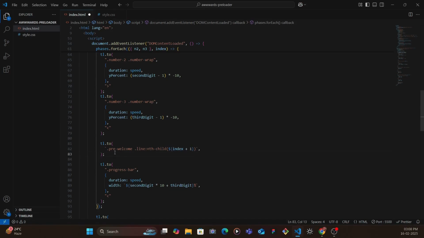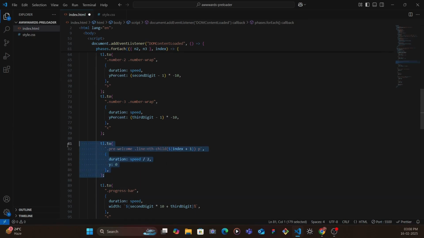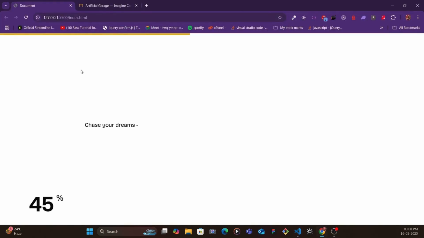So for the first line, we'd have the p tag to have this duration and the translate y to be 0. Now this would also work for the second one, but initially when the first phase runs, only the first line would trigger, and then in the second phase, the second line would trigger because of this nth child property along with this index plus 1. Let's save, let's see. You see, it looks pretty neat.